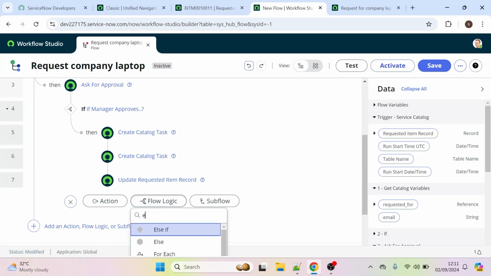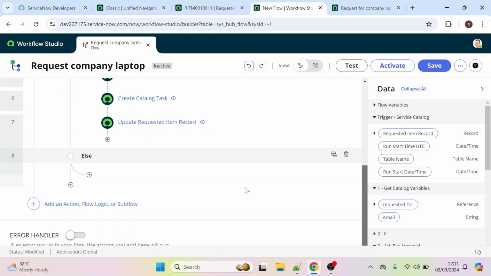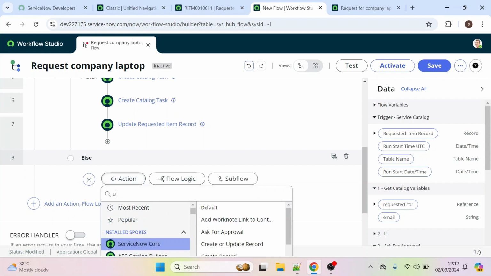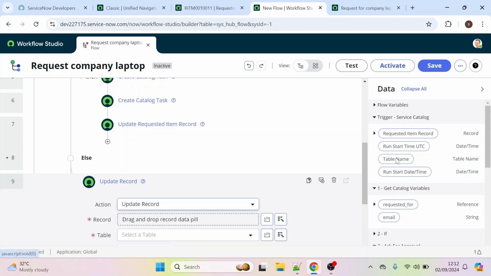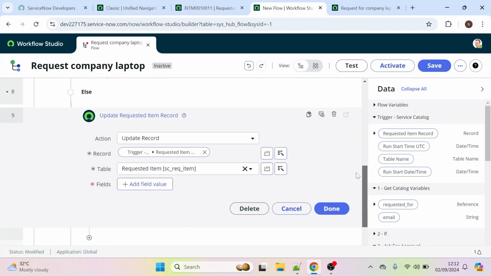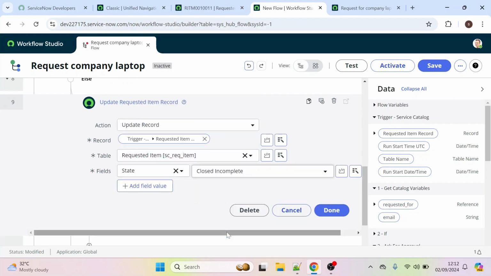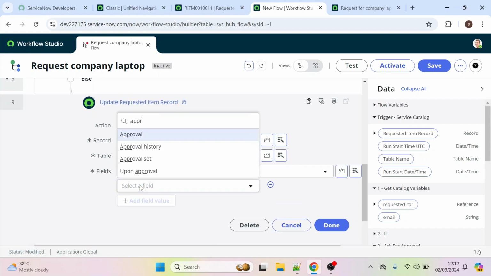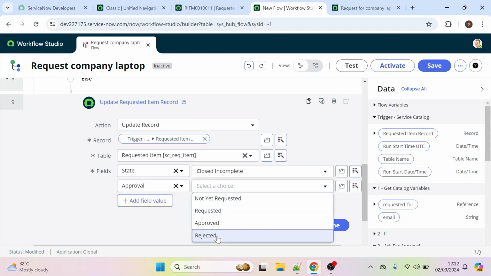Let's click on flow logic and type as else. Else it will update that record as closed incomplete, and this approval state is rejected. Update record. The state is closed incomplete, and approval is rejected.